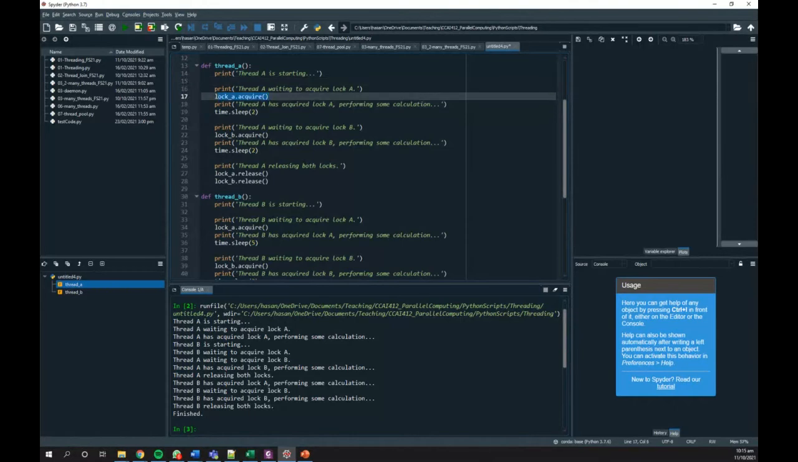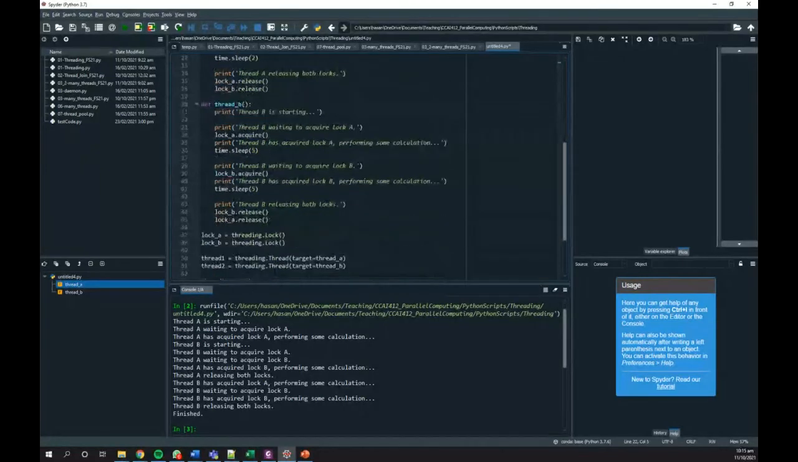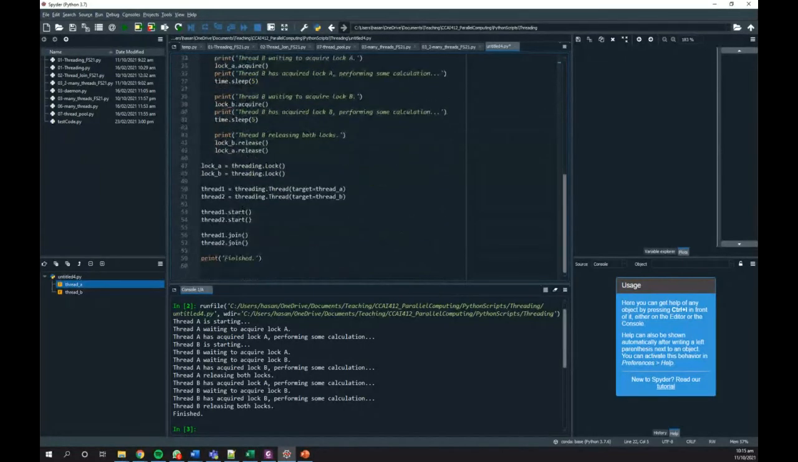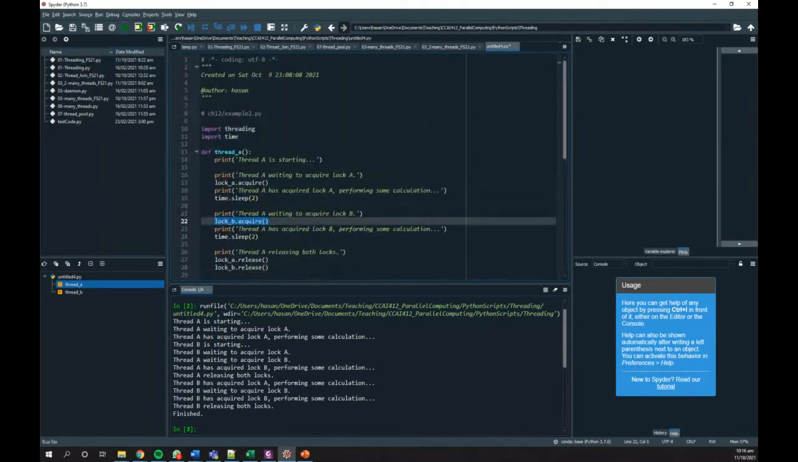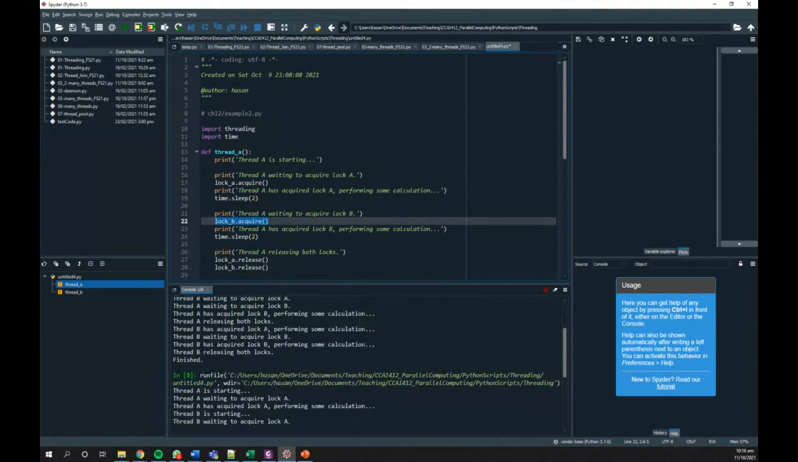So whoever gets access to lock A first will get access to lock B first as well, and you won't get stuck in deadlock. So that's illustrating how deadlock was created in the previous example and then how it is avoided in this example. So you add some sort of a ranking of the resources in there. Okay, let's do it one more time.